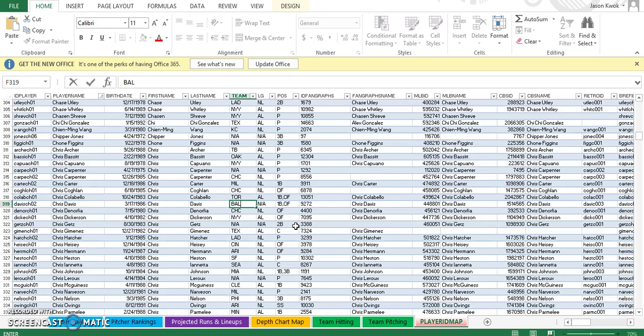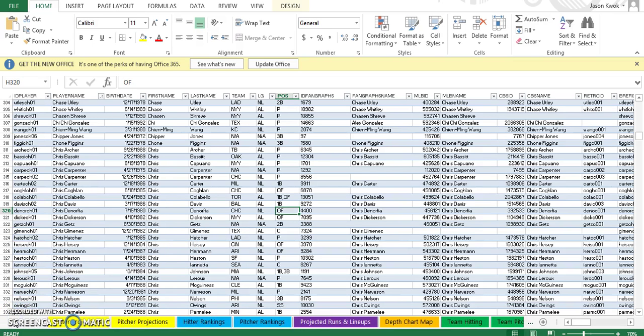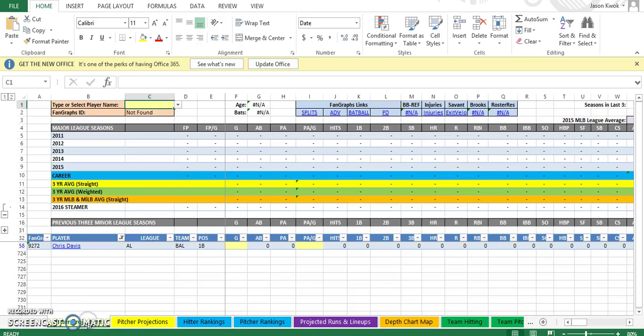And so type in Baltimore. Baltimore is in the American League, AL. And let's just say that for whatever reason he doesn't have eligibility at outfield anymore in standard fantasy leagues. Okay, so just hit enter there. Okay, so we'll go back over to the player projections page, and you can see that it has been changed now. So he's in the American League with Baltimore and is first baseman only.